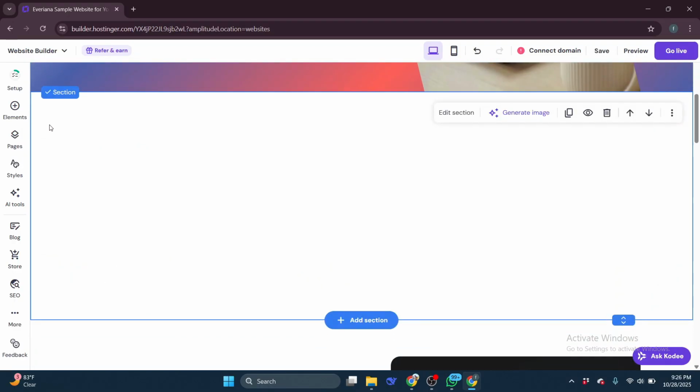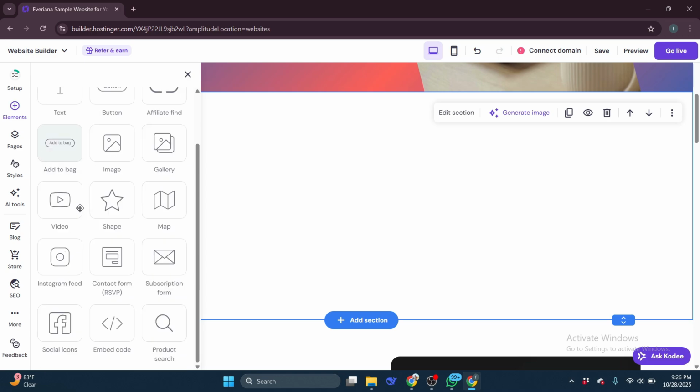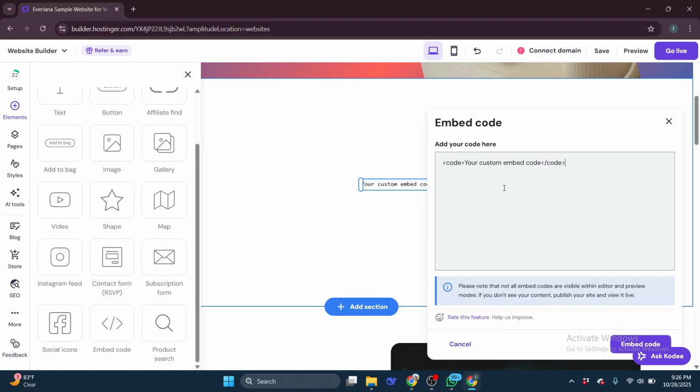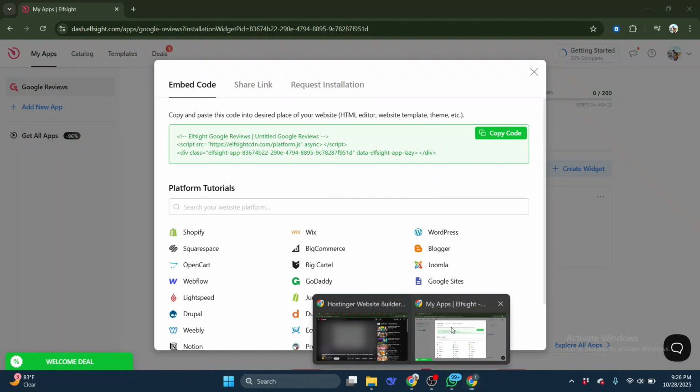Once added, go to the left side menu and click on Add Element. From the list of elements, find Embed code and drag it into your desired spot on the page. Now click on Enter Code. This is where you'll paste your HTML code.